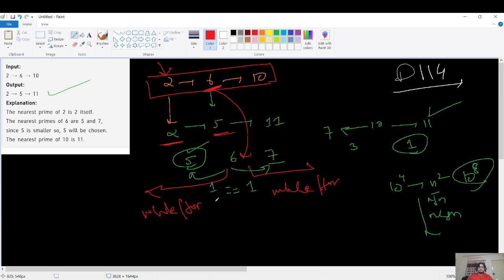Let's say I have initialized the number x to move in the leftward direction and the number y to move in the rightward direction. If I move in the left direction, I will do x minus minus, and for the right, y plus plus. At each and every iteration, I will check, and I will continue only while the number is not prime.